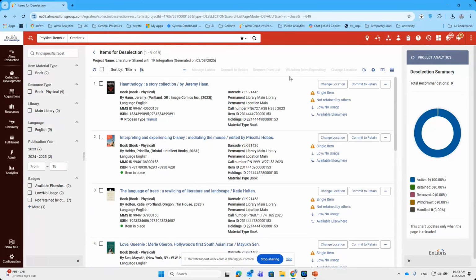And I got 9 items. And here again, you can see how the badges correspond with the criteria that I defined. So first of all, I can see this is a single item in my institution, and I can see that it's not retained by others, and it's low usage and available elsewhere. Okay, this may be a good reason to deselect. However, it is not retained by others. Maybe I feel much more comfortable doing deselection if it is retained by others.